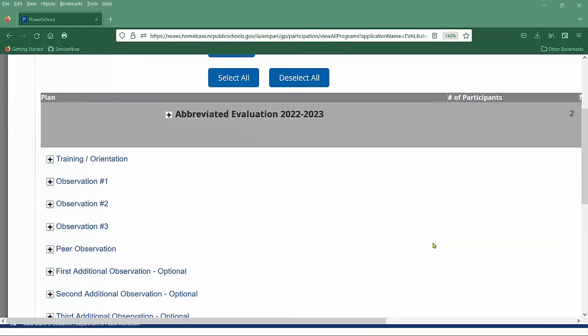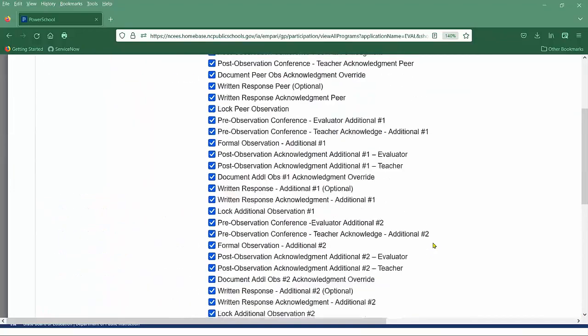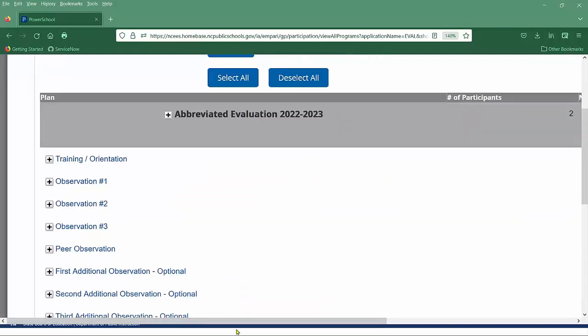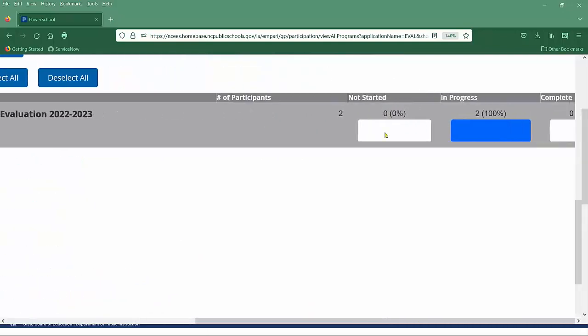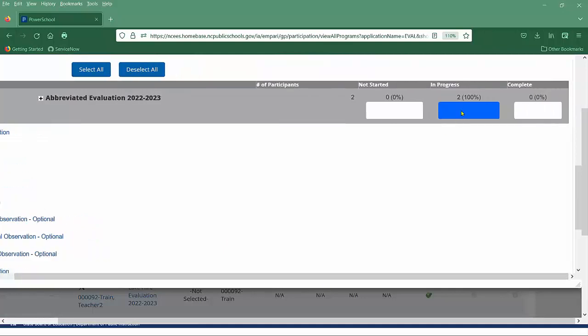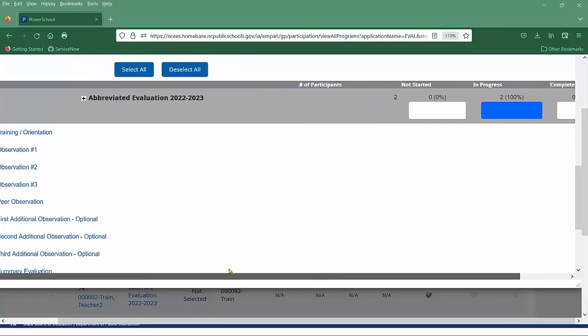Yeah. All right. So as you scroll down in this report, you can see that every activity for that report is checked to report on. Here you can see how many people you have on this plan type. So for my school, abbreviated plan 22, 23, I have 2 participants. 2 of those folks are in progress. Back out again a little bit so you can see those. You see who's not started overall, who's in progress overall, and who's complete. This might be a good place to get some percentages when they want percentages.